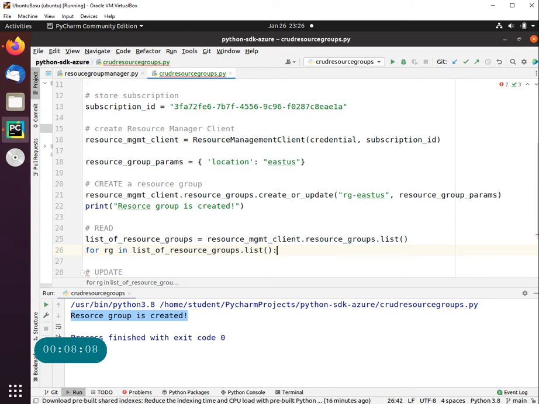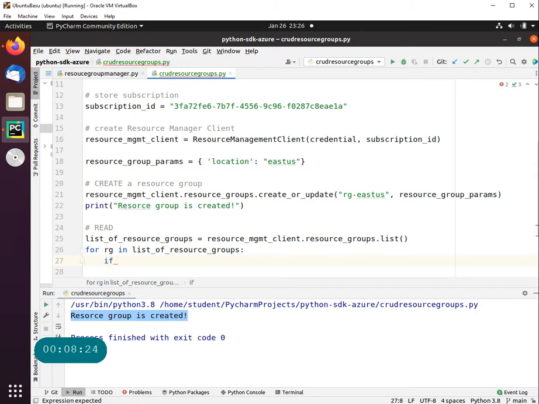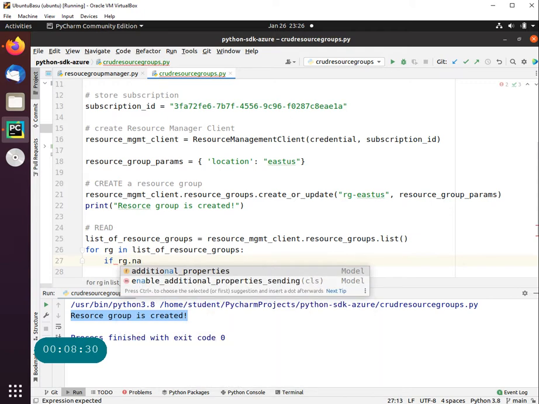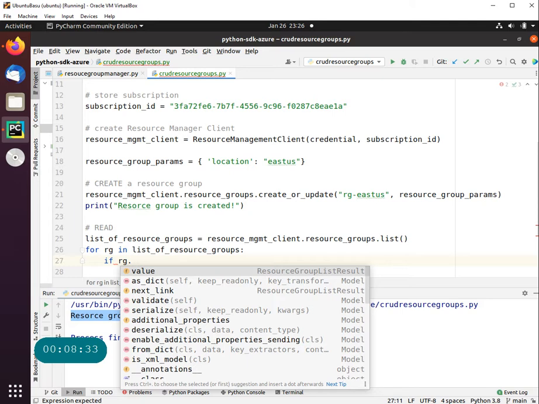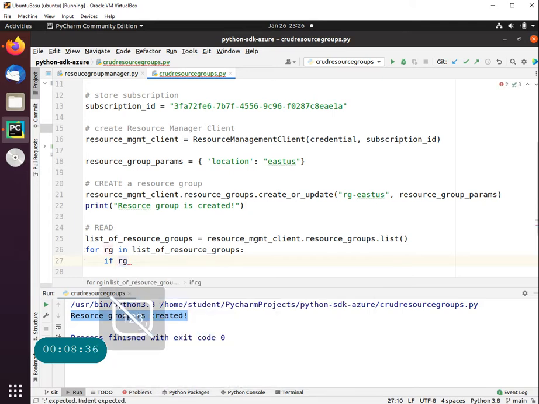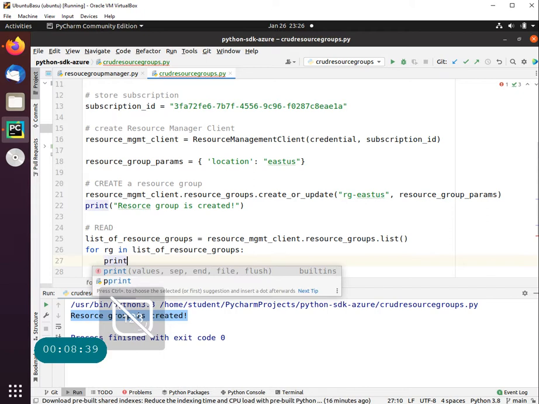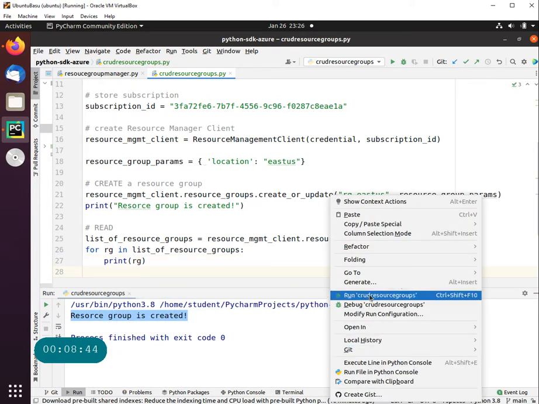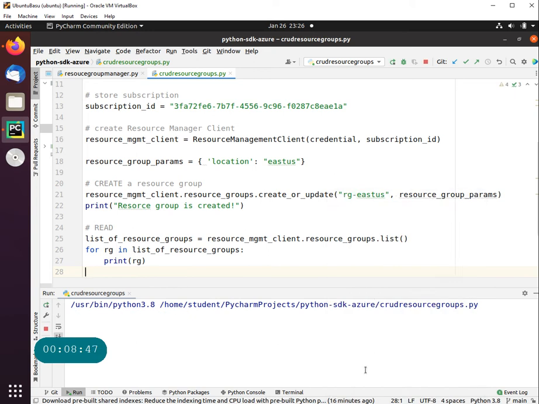Let's see if that works. Hold on, I don't need the list in here because the list is stored here in list. If RG dot, let's see, is there a name for RG? I'm just going to keep it as RG for now, or well, let's do this first. Print RG. Let's see what this does for us. Let's just run this code and see what happens.